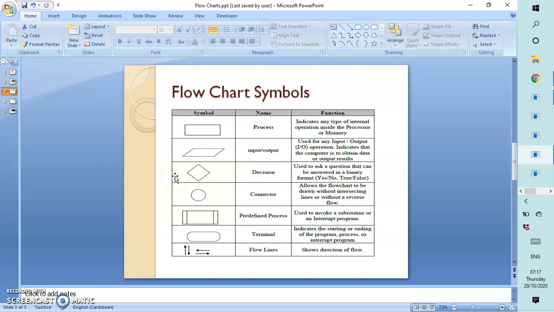The decision box in the form of a diamond shape is used to ask a question that can be answered in a binary format, either yes or no, true or false. The connector allows the flowchart to be drawn without intersecting lines or without a reverse flow.